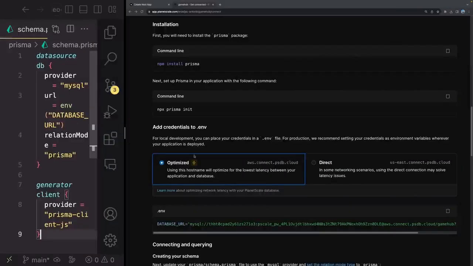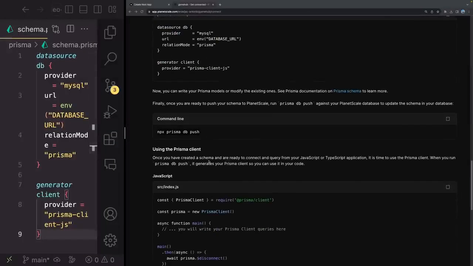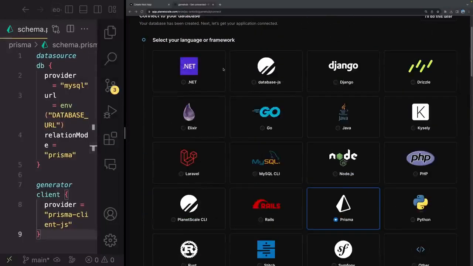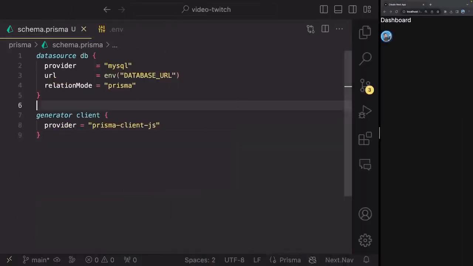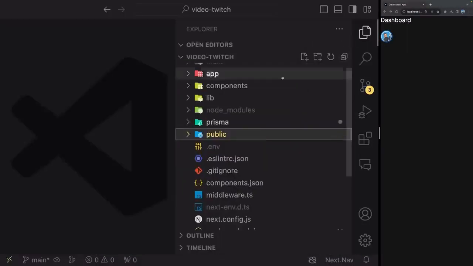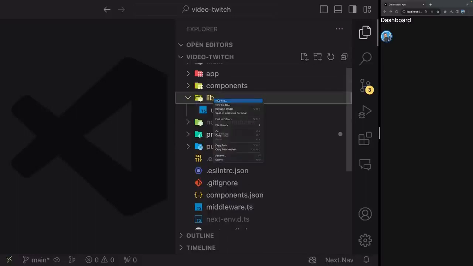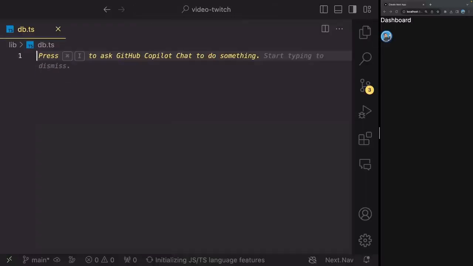Great, and I think that is it, what we have to do. Yes, that seems to be it. You can now close this and you can go back inside of your application. So one more thing that we have to do here is we have to create our database util. So let's go ahead inside of the lib folder and create a new file db.ts.